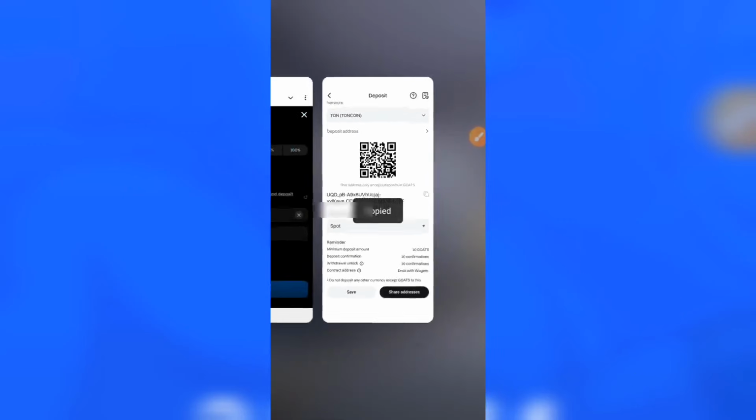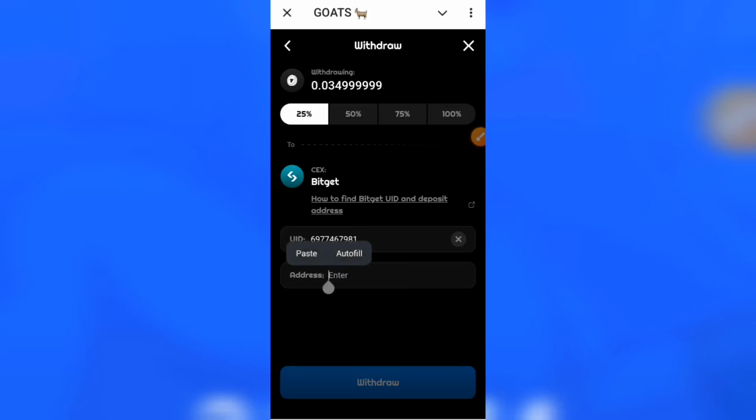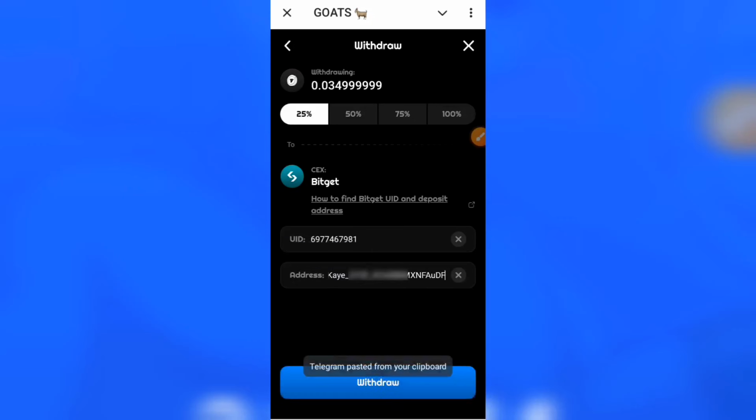Okay, so we're just going to head back to Goats right now. I'm pasting that very address we just copied in this very field provided, and what you do next is to click on withdraw, right? And you will withdraw this to your Bitget Exchange immediately. So this is how the withdrawal works for Bitget Exchange.